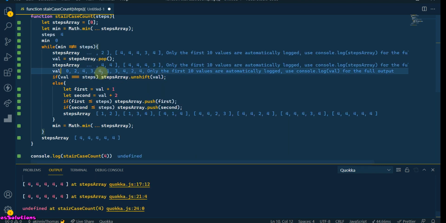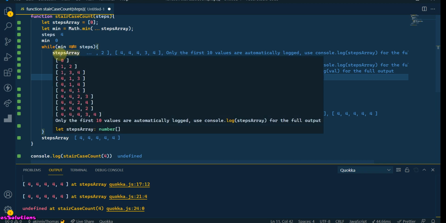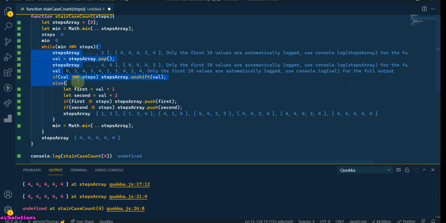So that is why we are using on shift here. So it goes again, but when it is 4, it comes back here. 4, it picks up 3 now. So when it picks up 3, it asks the question, is 3 equal to 4? 3 is not equal to 4.